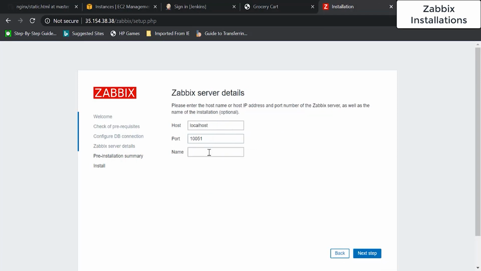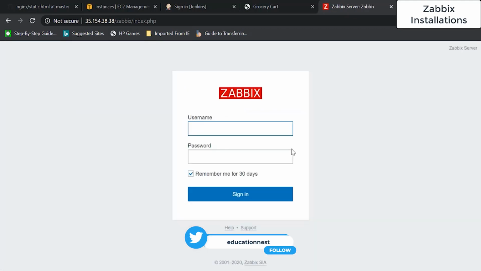Next step, I need to enter the name. I'll say Zabbix server, and it's actually running on port 10051. That's why I asked you to open the port in the security groups. So it's done. For the first time, the default username and password is admin, it's capital Admin, and the password is zabbix only in small caps.